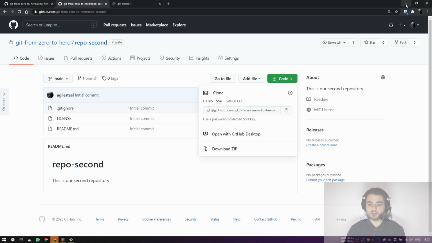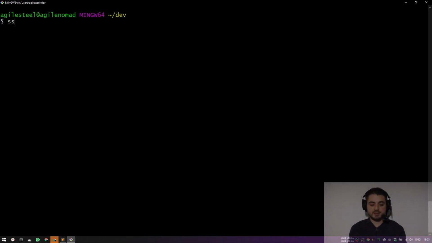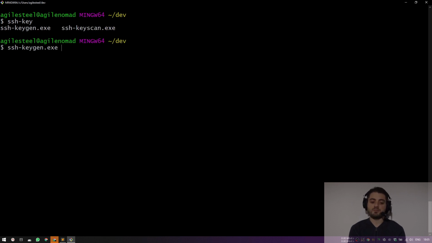All right, let's go and generate them. So I'm going to go over here. I'm going to say ssh-key tab. And so as we can see, there is keygen and keyscan. Okay, so we need keygen. Okay, so we don't need the .exe. We can just leave it like this.